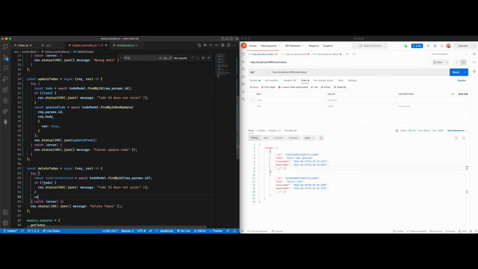Const, we don't even have to do that, we can just do await. And what is the name of the to-do that we have? This is the thing, right? To-do to be deleted. This is the thing that we just found. To-do to be deleted dot, there is a remove method.